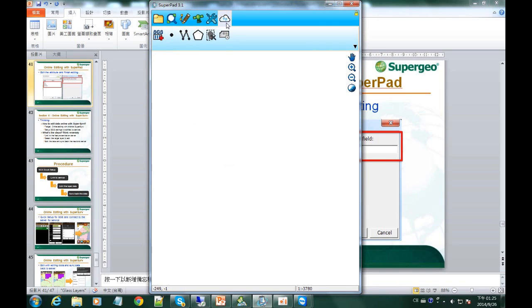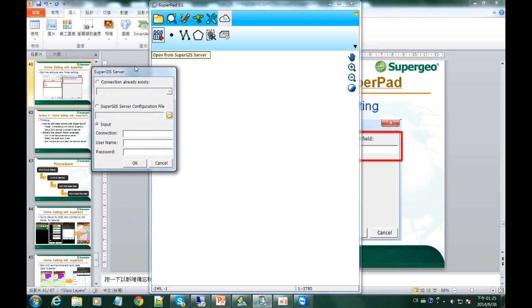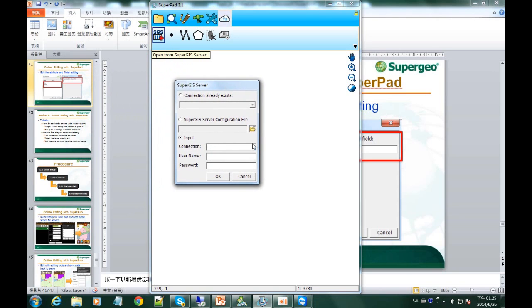And after that, you will find a cloud. There's a toolbar with a cloud-like icon. You can simply hit it and hit the SGS button here, which is actually to open from the SuperGIS server, which brings out a little screen where you can input the connection and the username and the password. Okay, it's our IP and also the ID and the password.